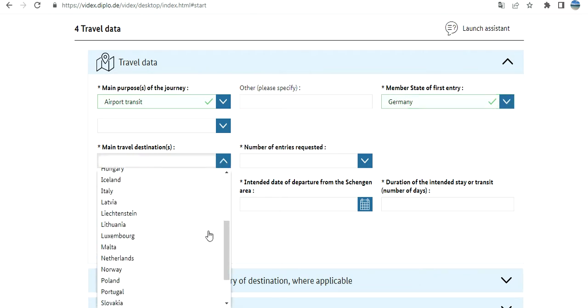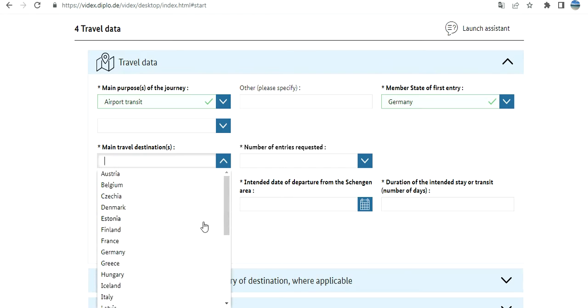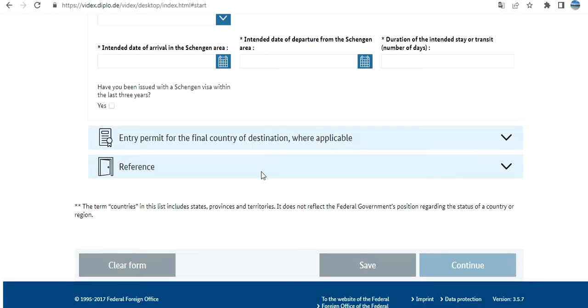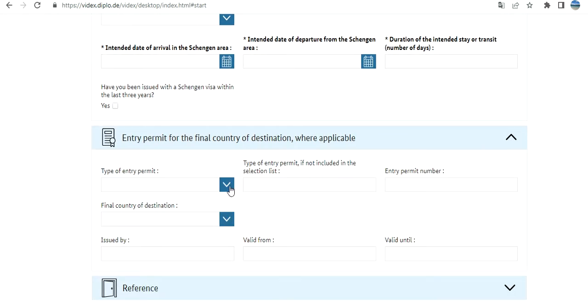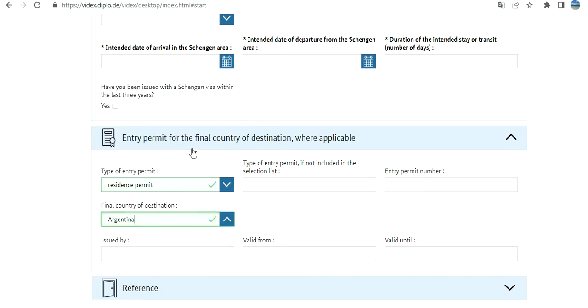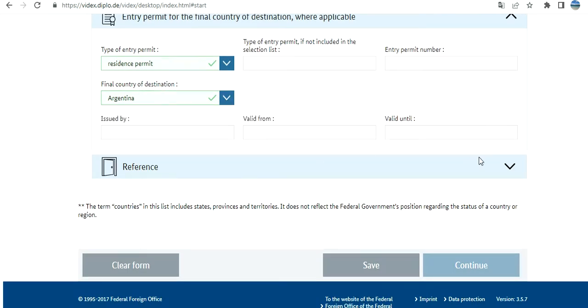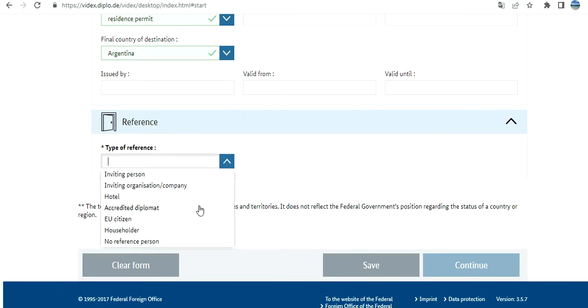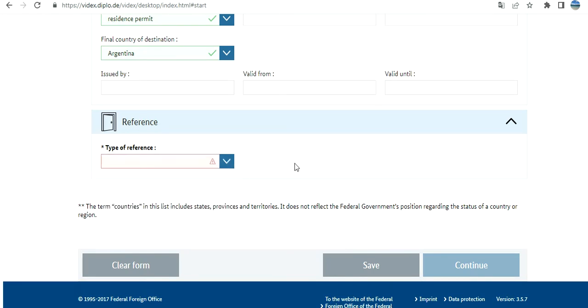Main travel destination, you can do it based on your case. So Germany, number of entries required, I select whatever is applicable in your case. Entry permit for final country of destination, type of entry permit, final country of destination, let's say you are going to Argentina. Reference, type of reference, inviting person, hotel. So based on your case you are gonna put it.